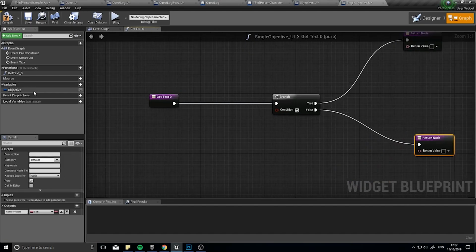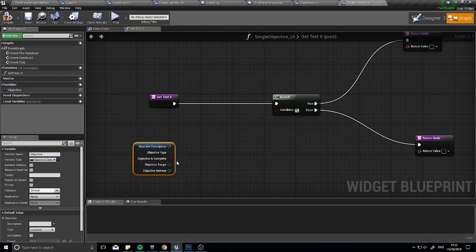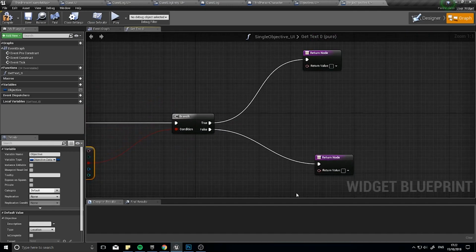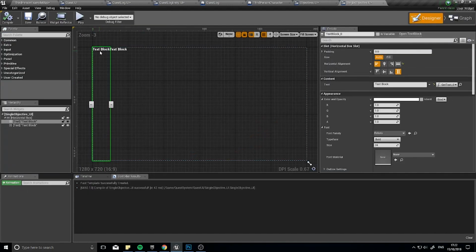So from there, I can get the objective I want here, get objective, split it, and plugin is complete to the branch. And the return value here is going to be, if it's true, complete, otherwise incomplete. Bind, compile, and that's it. That is now bound to that text field there. So that will show complete or incomplete based on what this objective is.